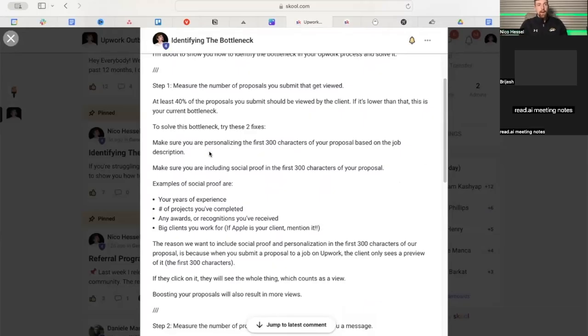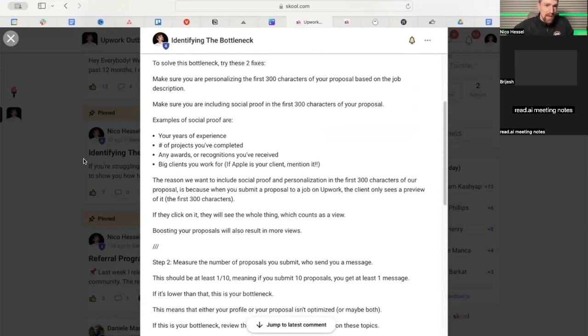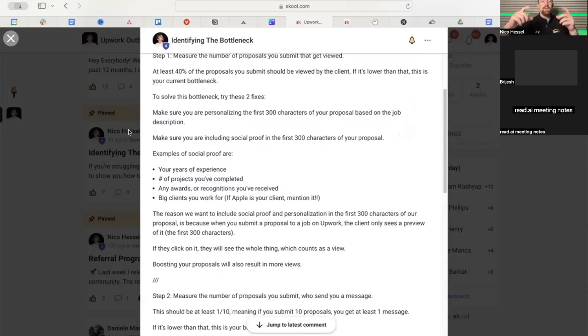So if you go to Upwork, in the top left-hand corner, and you click on Find Work, and then you click on Proposals and Offers, you'll be able to see all of the proposals you submitted just listed out. And on the right-hand side, there'll be a little thing that says Proposal Viewed. And so I would encourage you to go in there once every week or two, and then just simply record into a spreadsheet how many proposals got viewed. As a quick side note, if you go to the KPI module inside this community, there's a tracking sheet that has all the KPIs you should be tracking.